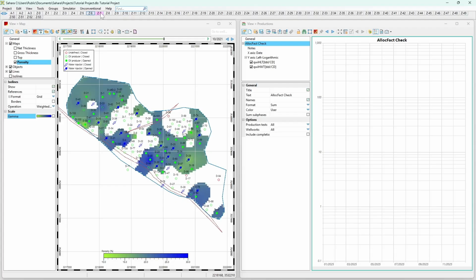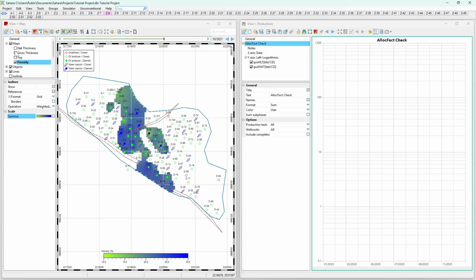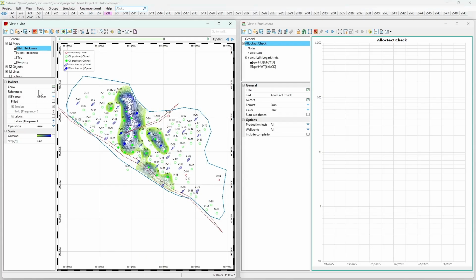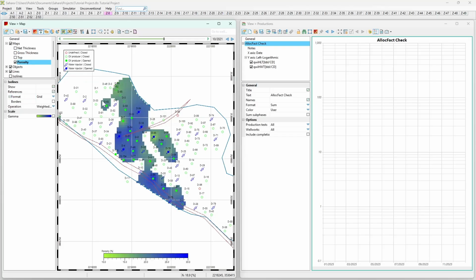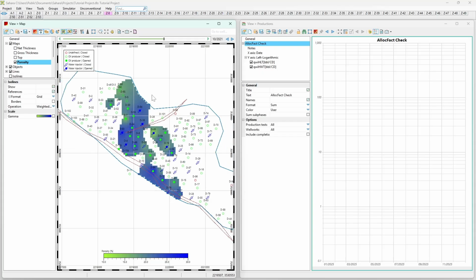Here, if we want to check as well, we are copying the net thickness map. I will show this as grid. So we see that we are copying the same shape of the net thickness map. That was the criteria that we decided on in this example for this map.